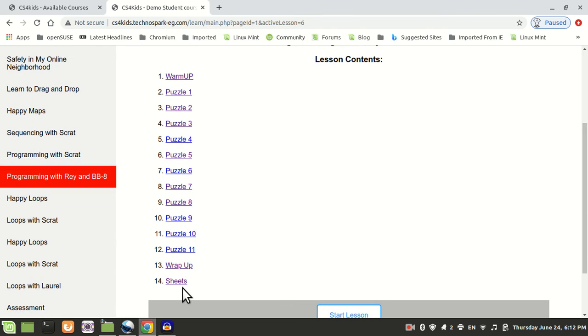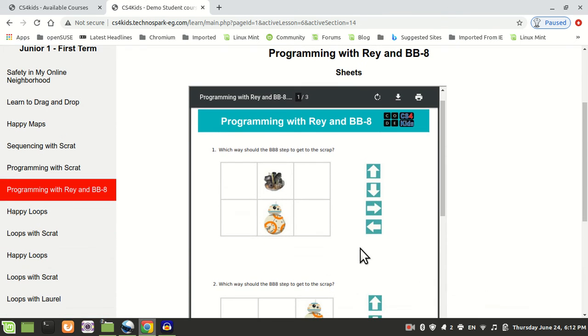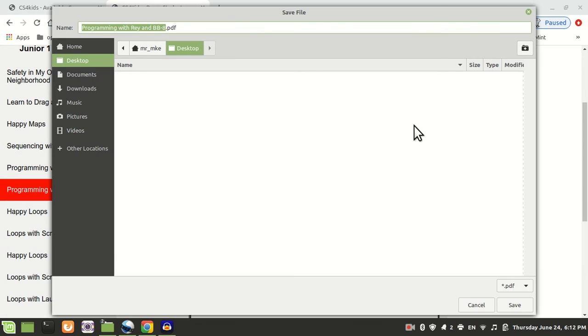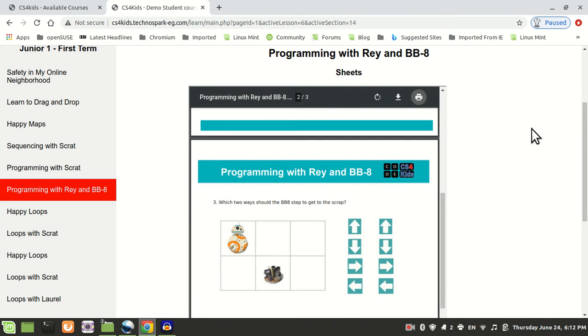Below that, a PDF version of these exercises is available for download, so that kids can download and print them for more practice or send it back to the teacher for review.